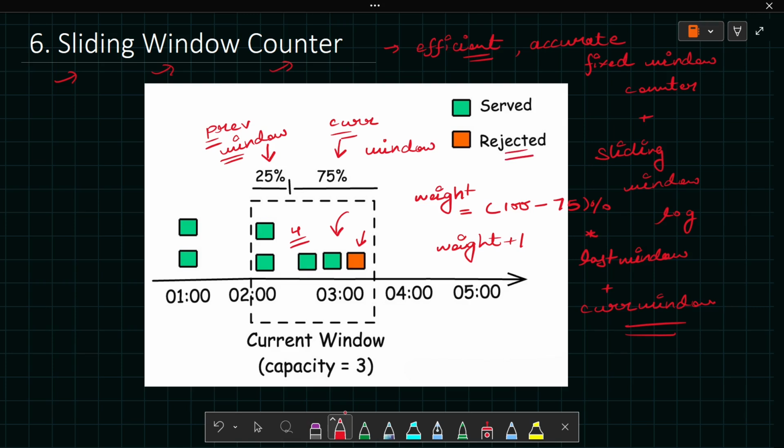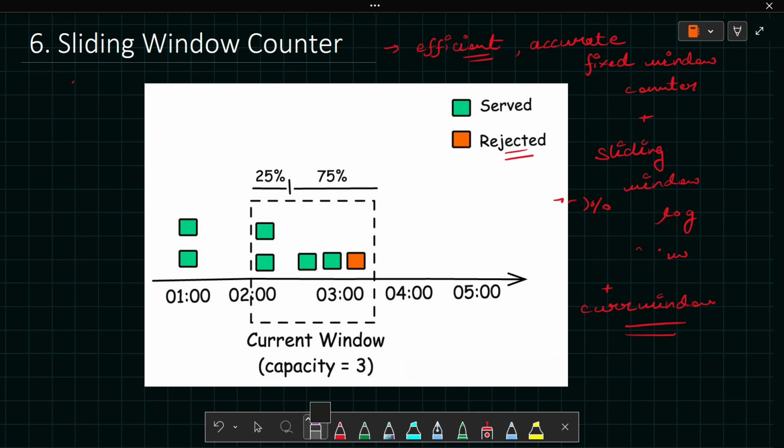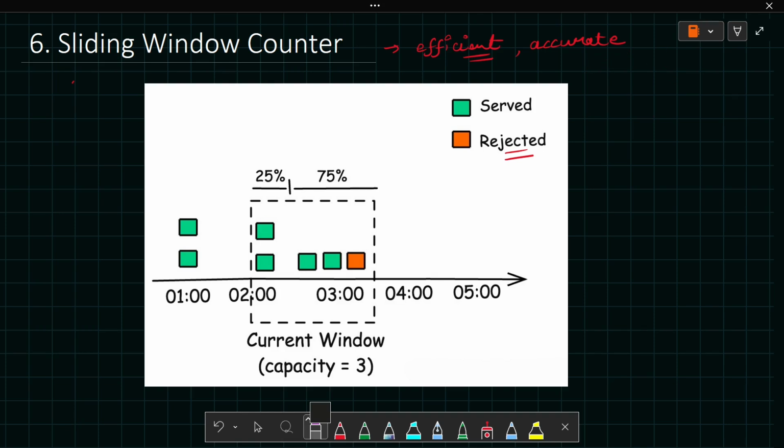Let's try to see how it actually works. Let me erase this. We know that it is a combination of fixed window counter and sliding window log. This is the previous and this is the current window. First, it keeps track of the request count for the current and previous windows.